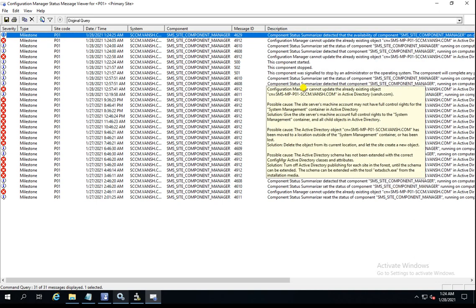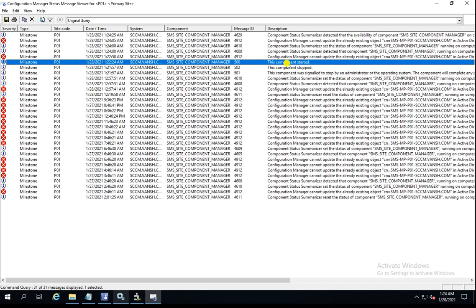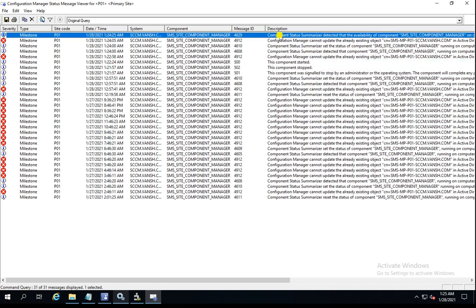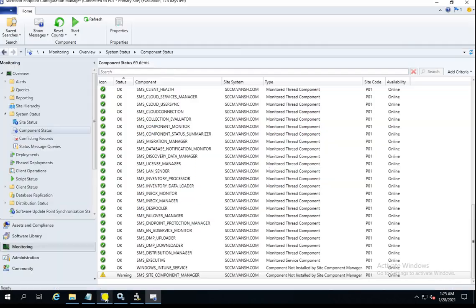Why is this updating so frequently? Because I stopped the services, then I started them, and my SMS Executive service was also in a stop mode. So when we started, it will take some time to update the database and show you the site status. Here you can see live how the logs are updating. Now it is showing this component, Site Component Manager, changed to online. So now everything is fine in terms of my Site Component Manager. Let's go into SCCM and check it now.